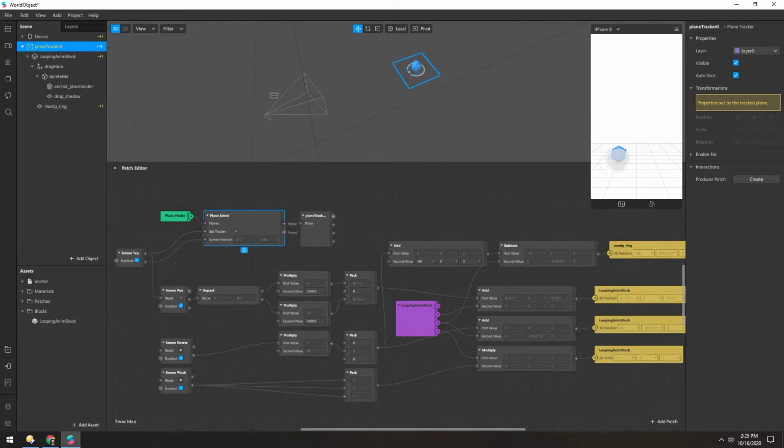But then if we click and drag or pan, you can see, oops, I accidentally hit option. As we click and drag, you can see the plane tracker is still here, but this whole thing has moved away. And that's because the screen pan is basically taking the position of where our finger was, multiplying it by a small number, and then packing it together in the X and the Z, and then adding it to the outputs of this to get the position of the animation block. So the animation block is inside the plane tracker.